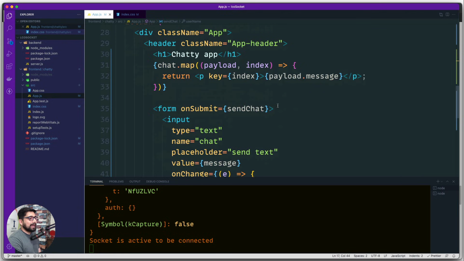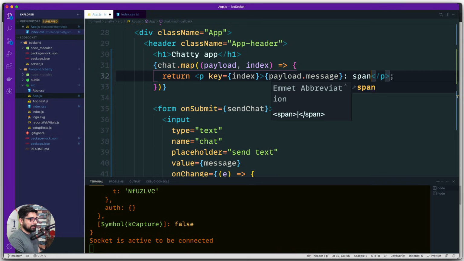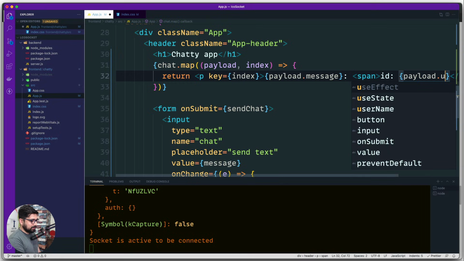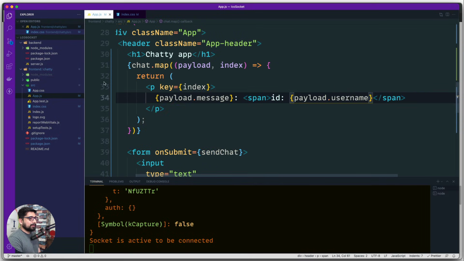Further down the road, I can do that. This chat, I told you, is not just a chat, it's the entire payload that we need to loop through the values. So we can go ahead and say that I want to inject this one. So we'll be doing a span up here, and inside this we'll be calling it ID colon, and then let's inject another JavaScript here, payload dot username. There we go, nice and easy.